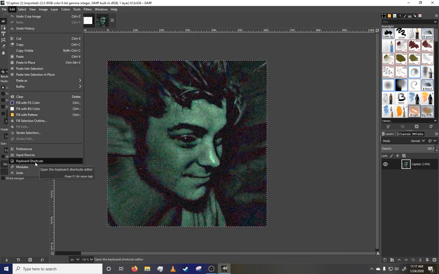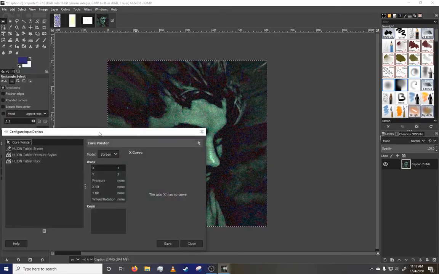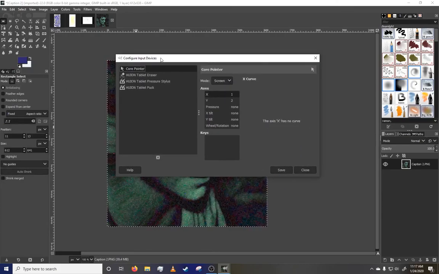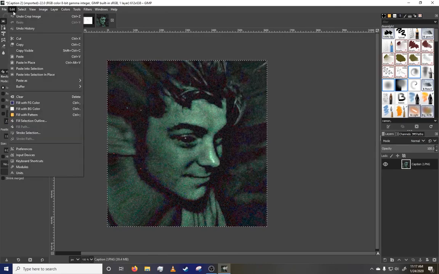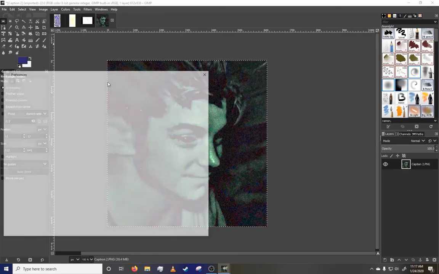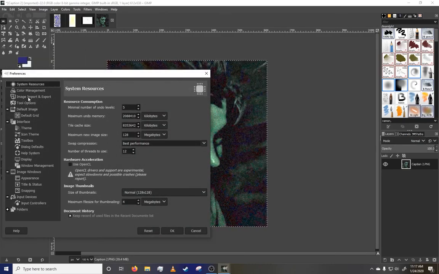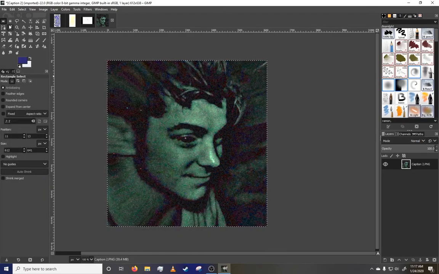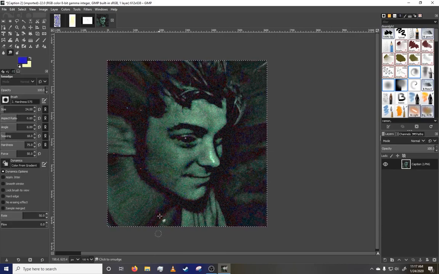Preferences, input devices, keyboard shortcuts. Input devices is where you're going to go to set up your tablet, different things like that. Obviously preferences, different things you want to see on there, options, and there's a whole bunch of stuff that you can play with down here, just depending on what you want your interface to look like. But that is a basic tutorial on how to use GIMP. And maybe I got a little bit more in depth into some of the stuff in here, but that's pretty much all you're going to need to know to get started.